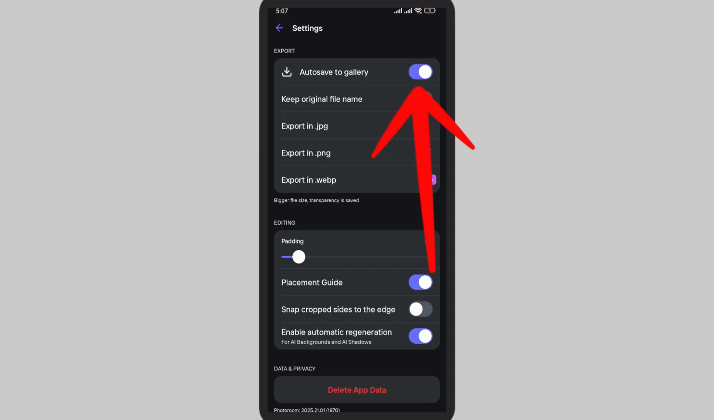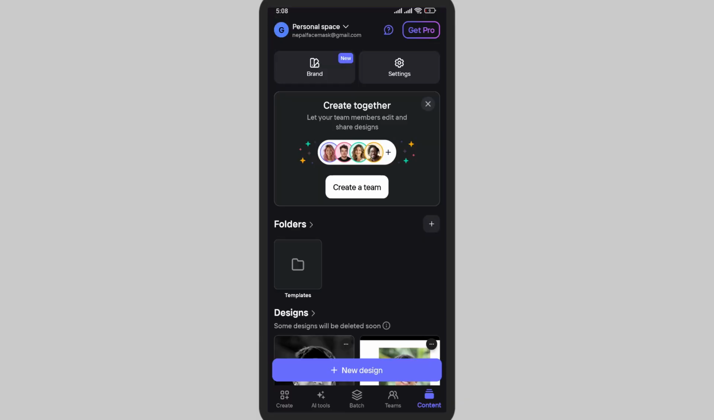Now every photo that you edit and export will automatically be saved in your gallery. So it is a very useful feature. Sometimes it might not get saved, so you must always check it is autosaved into your gallery. So if you go back, it's all set and you're done.